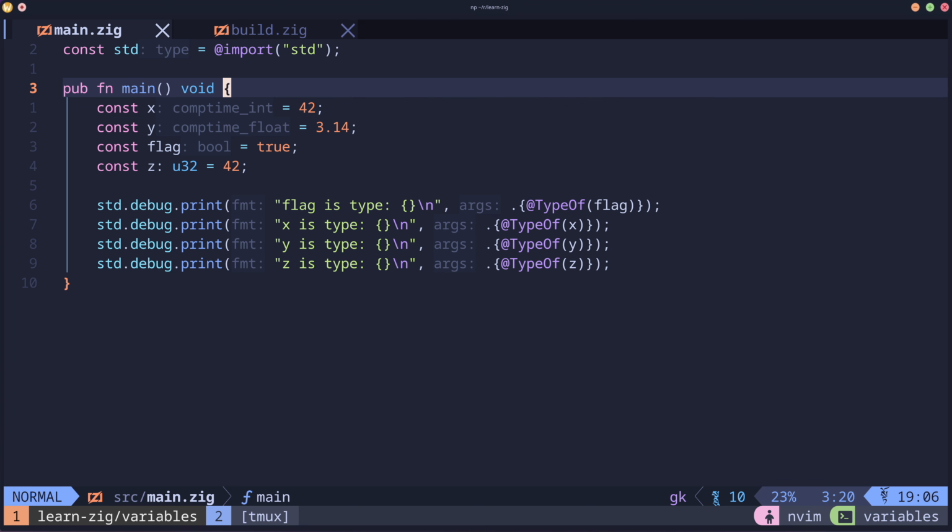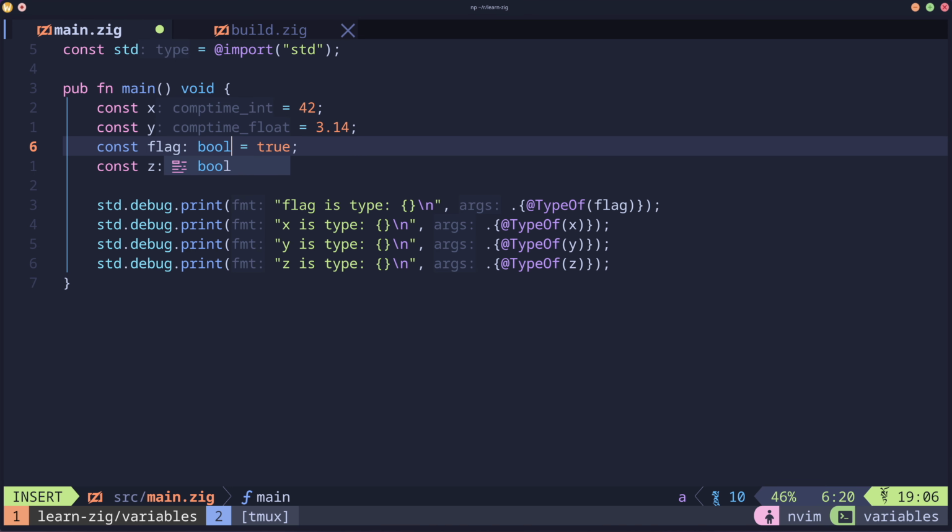And now we see a new block here. So what's this doing? So we see we have our X, our Y, flag, and Z. So all of them are different types. In this case, we have the inferred types of comptime int and float. And this is inferred of bool because we do true. It's the exact same thing as writing bool. In this case, comptime makes no difference.